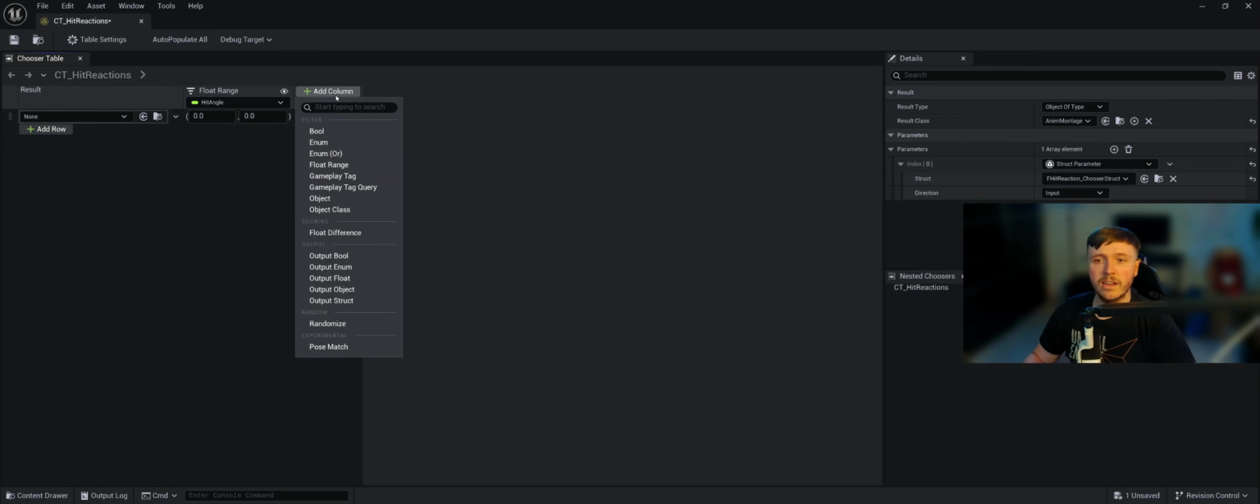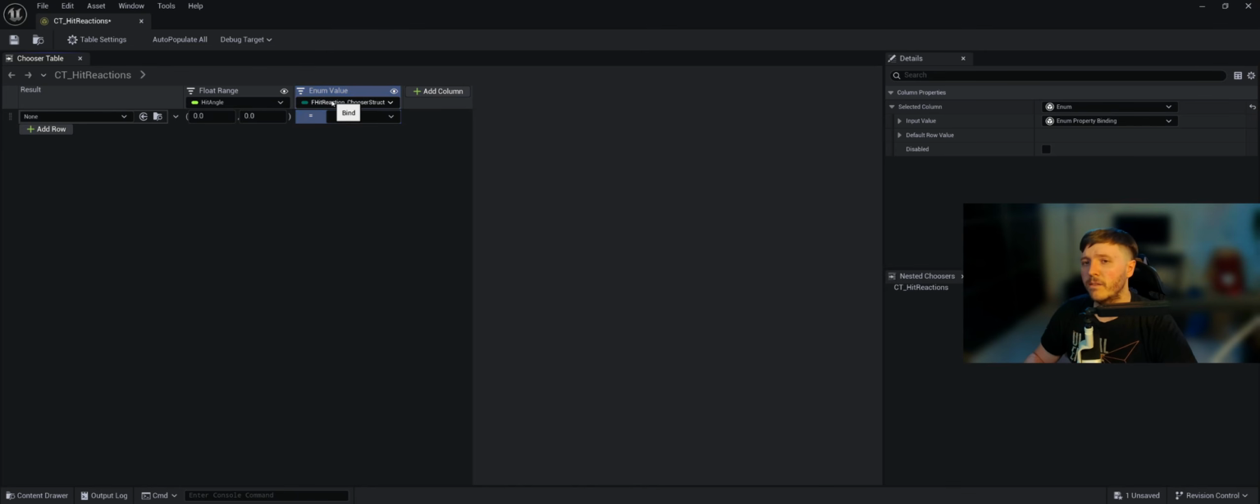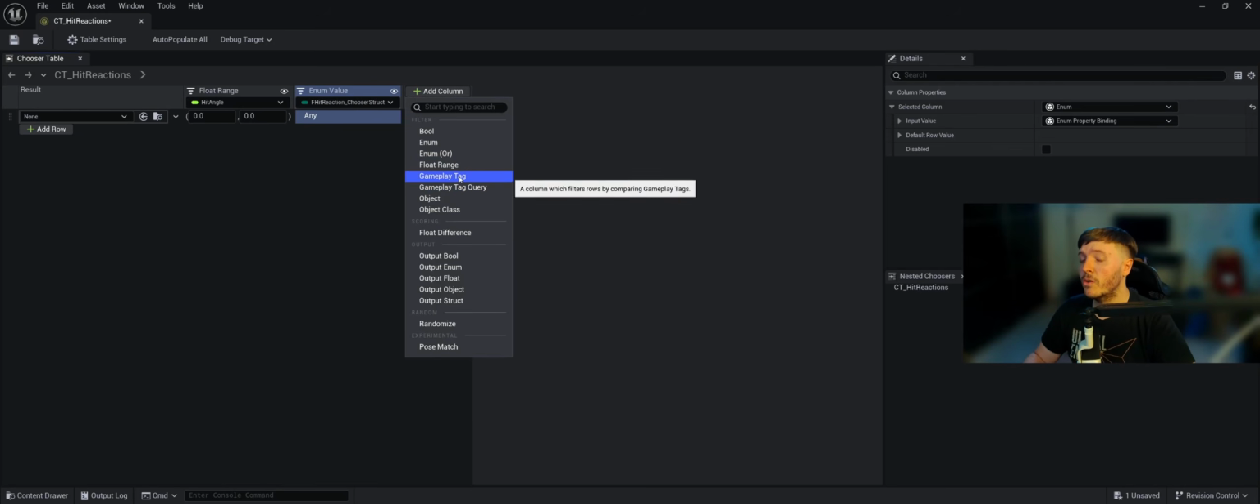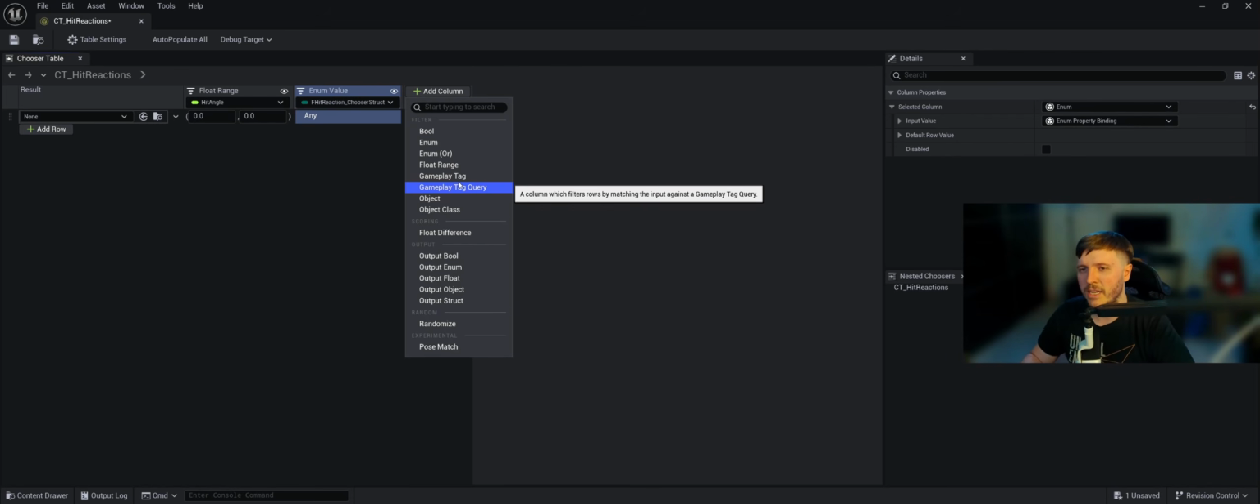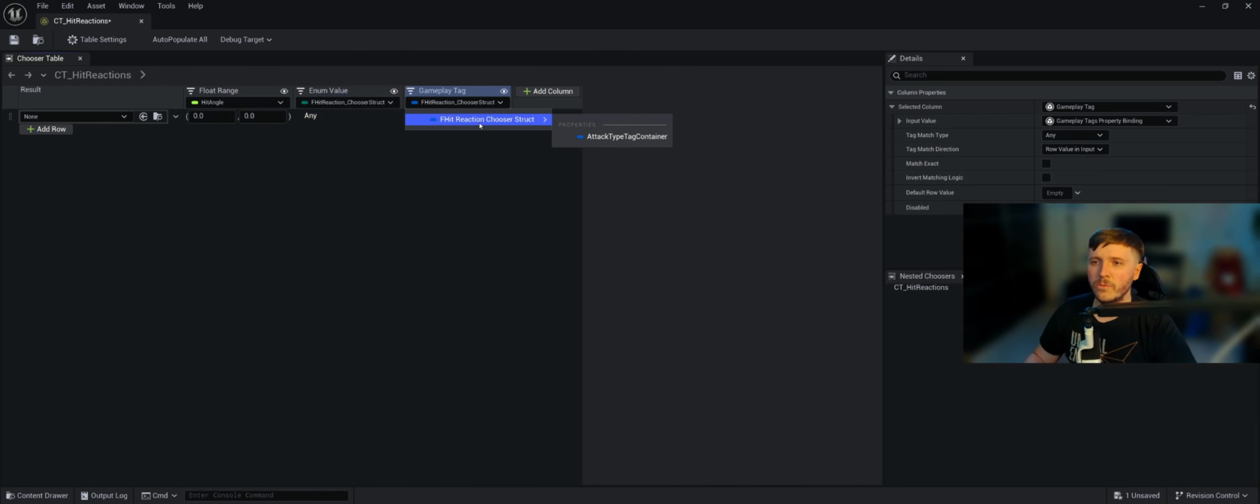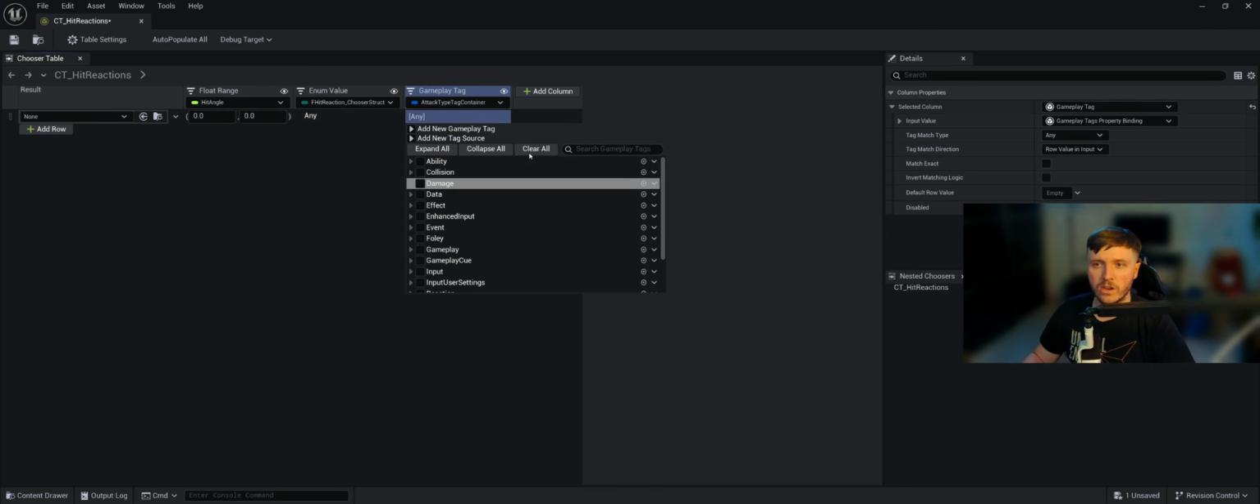But we can also add columns for enums. And again, we don't have an enum to support this, but based on your enum, you can then say whether or not it's equal to it, or if it's not, or it could be any. You can also add a column for gameplay tag or gameplay tag query. So depending on how complex of a comparison you need to make with a gameplay tag container, you can choose one or the other. Typically I use queries, but I believe for the sake of our example, we're going to use a gameplay tag. And so now, again, because it's a supported data type in our structure, we can say attack type tag container. And here we can then make our comparisons for the gameplay tag. And we'll go over that very, very shortly.